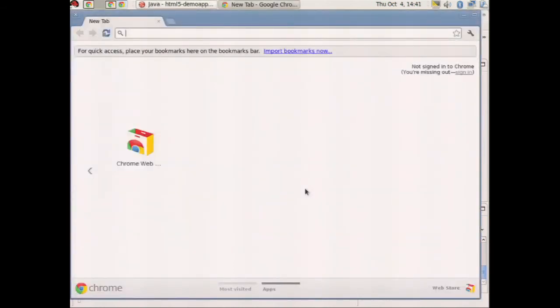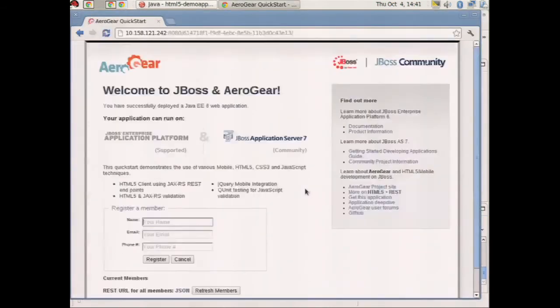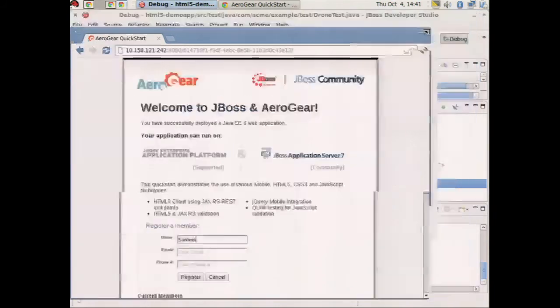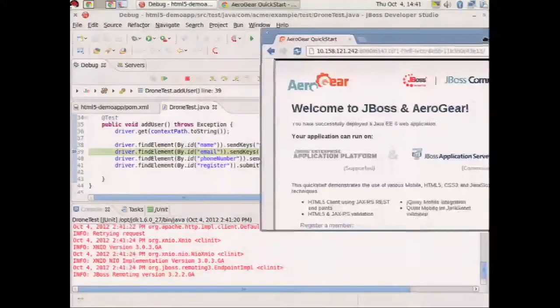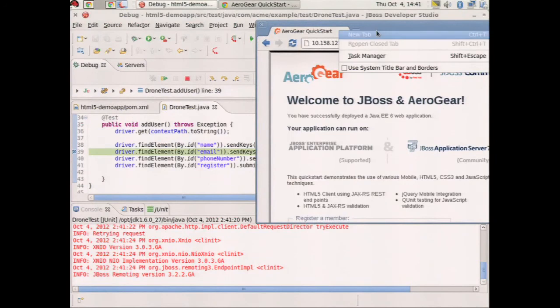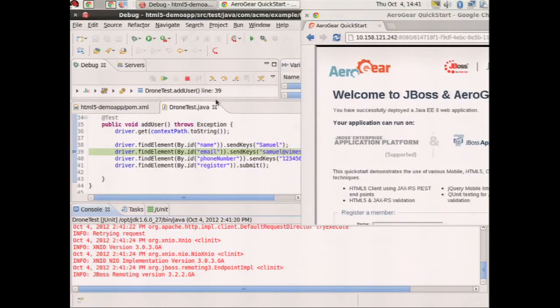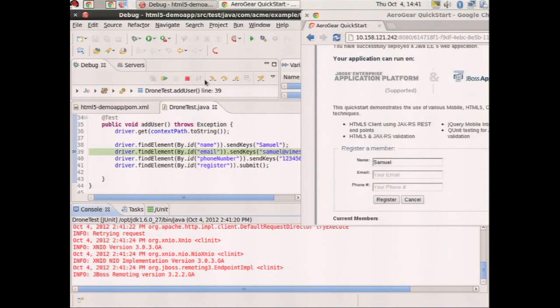Oh yeah, so I have some JavaScript validation errors in there. So this is a browser. This browser was spawned by a drone, and you can see that if I let the window be always on top in this example, here's the breakpoint in the IDE.